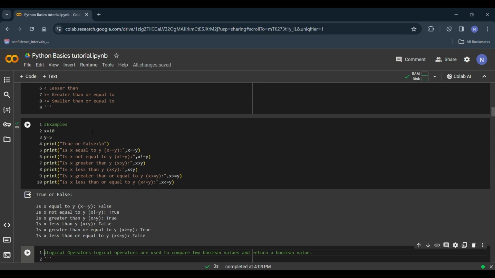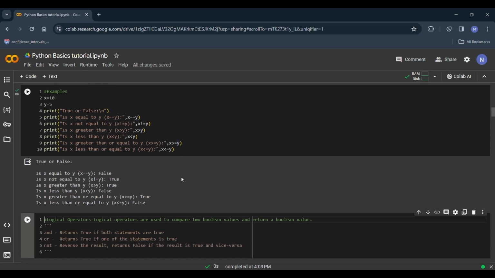X greater than y, which is also true. X less than y, which is false. X greater than or equal to y, which is true. X less than or equal to y, which is false.